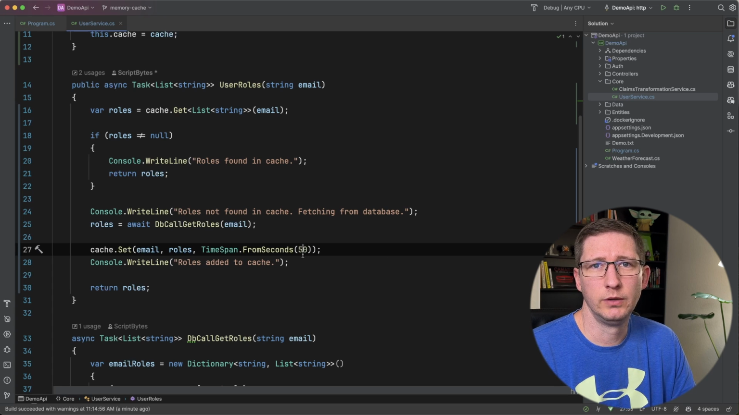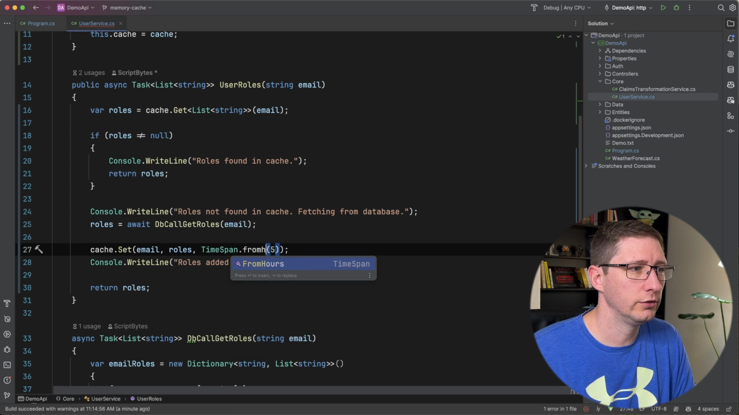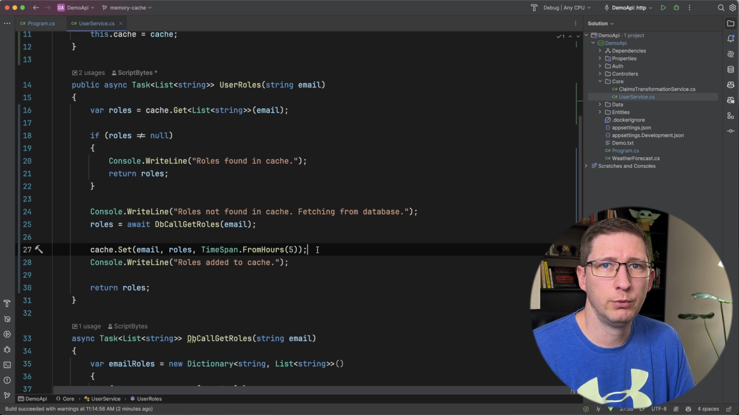And one of the biggest determining factors for that is how often it changes, or how long you're okay with your data being stale. But let's just say, for example, that this is 5 hours. So if I say from hours of 5, then this would be stored for 5 hours. Well, what happens if a user's roles get changed? Well, that would mean that this data could be old for up to 5 hours. There's a couple things you can do.